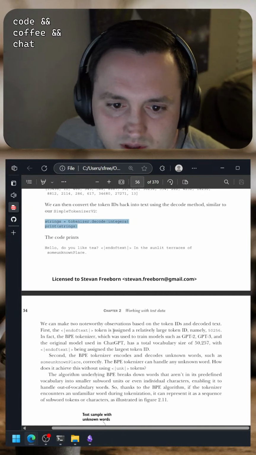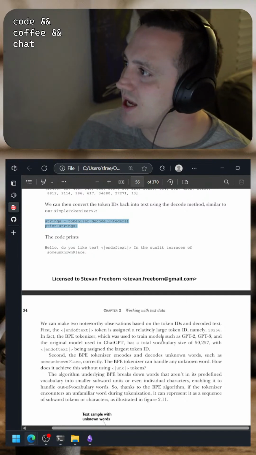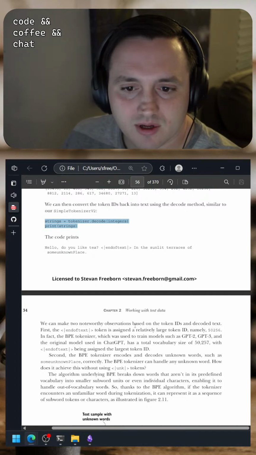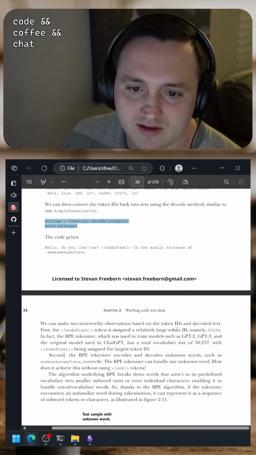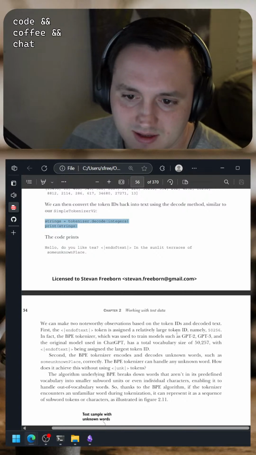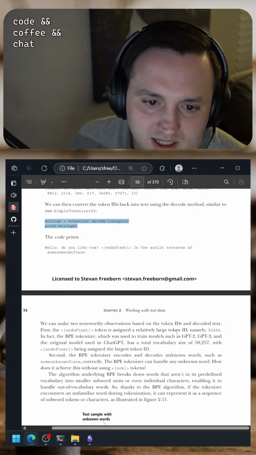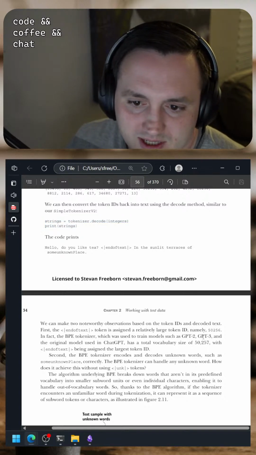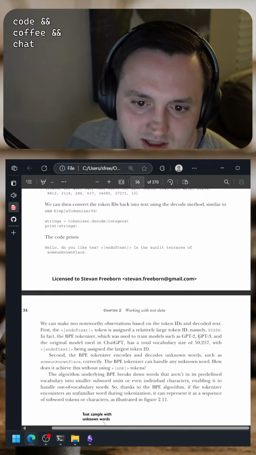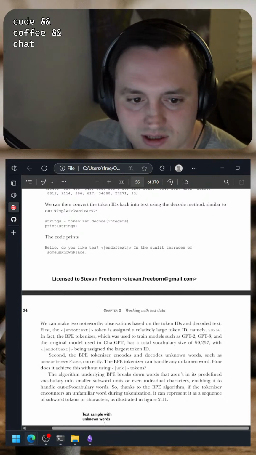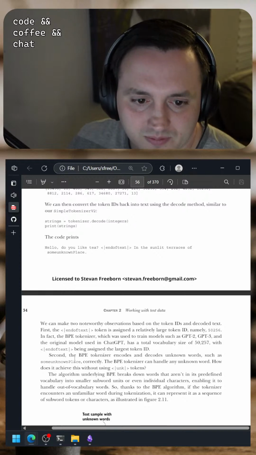We can make two noteworthy observations based on the token IDs and decoded text. First, the end of text token is assigned a relatively large token ID, namely 50256. In fact, the BPE tokenizer, which was used to train models such as GPT-2, GPT-3, and the original model used in ChatGPT, has a total vocabulary size of 50,000, with end of text being assigned the largest token ID.